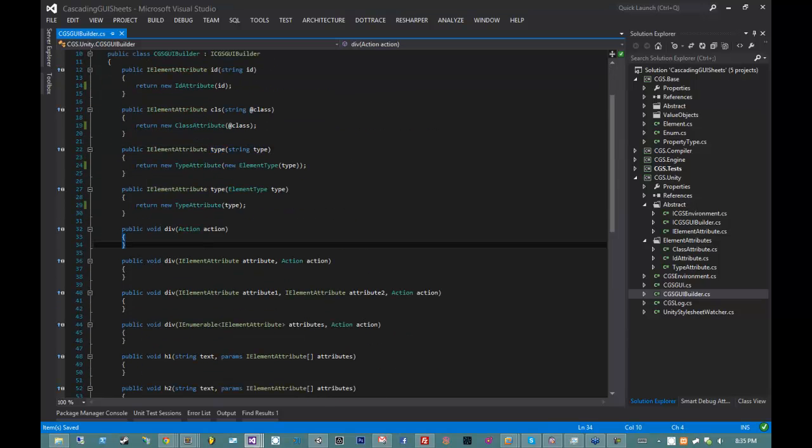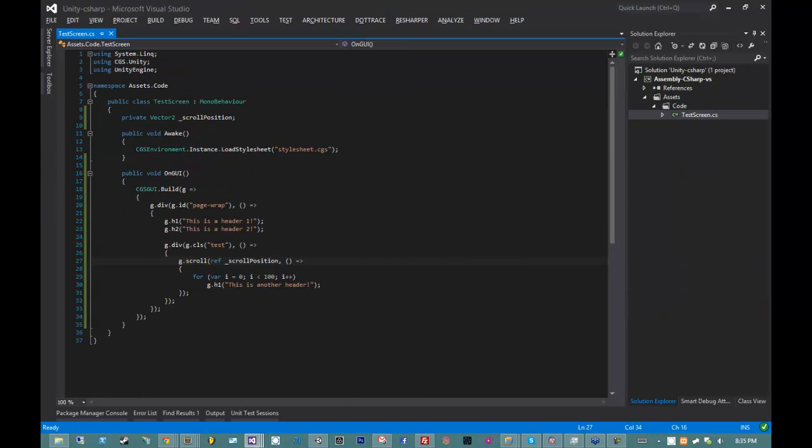So that's cool. So now what we need to do is make this syntax work. What do I mean by that? Well, every time one of these methods gets invoked, like h1, h2, and so on, it needs to generate a new element. And then that element will be used to determine the style for the element, and then that style will be used to set a GUI skin. After we set the GUI skin, we will invoke the GUI layout's corresponding member.